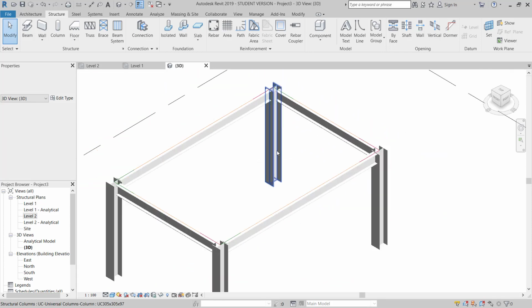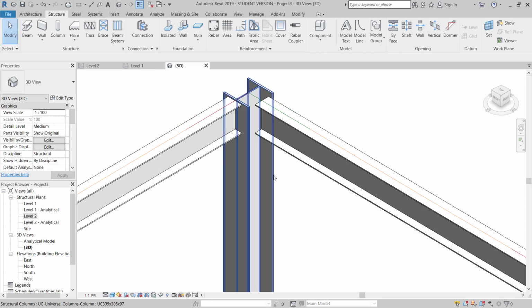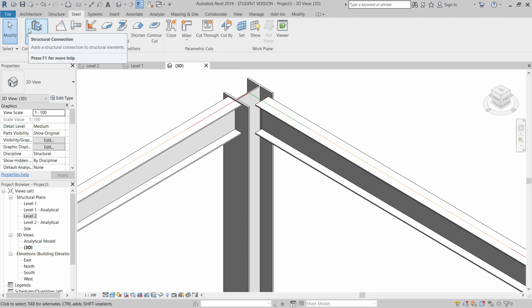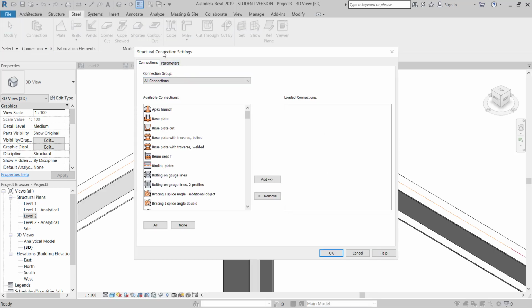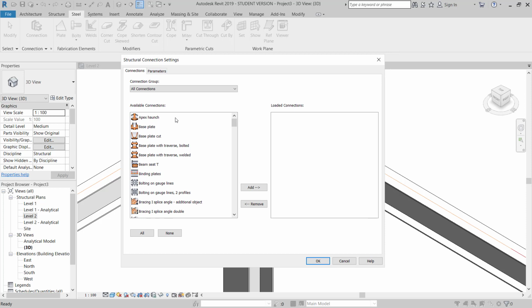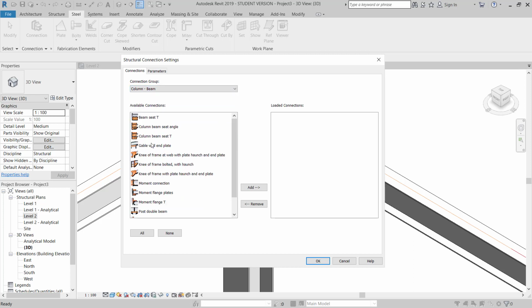Okay, so now I will start providing connections. First I will go to steel, here the connection. So I will go to setup first. Now I have the structural connection settings open. From here I need to load beam end to end connection, column beam connection. So this is a group. Now here all connections.